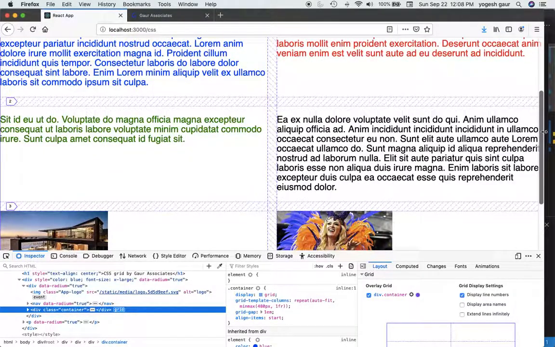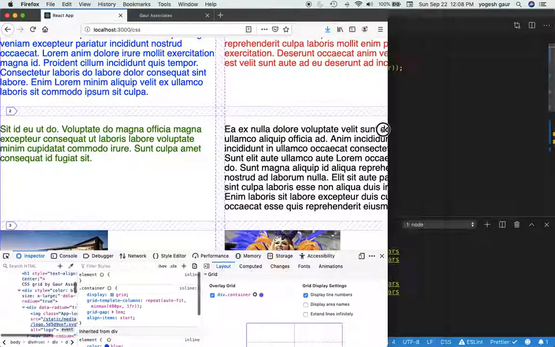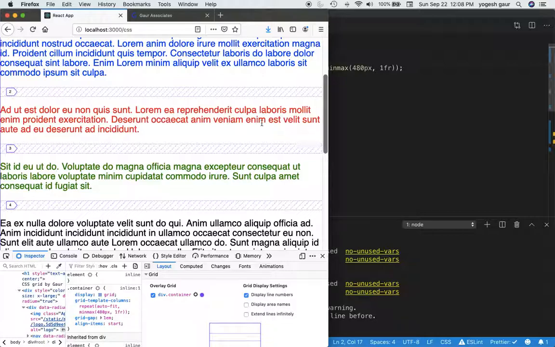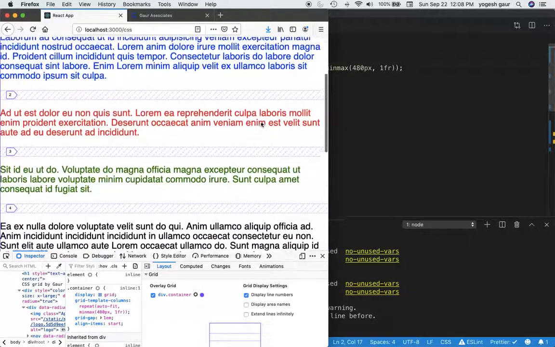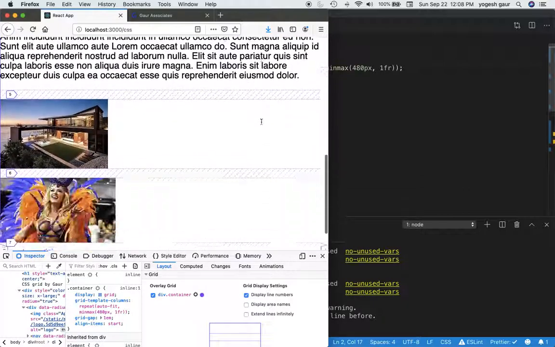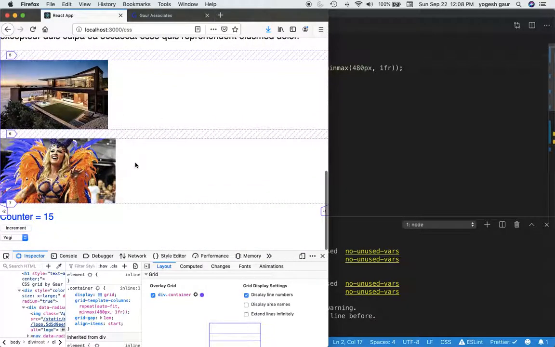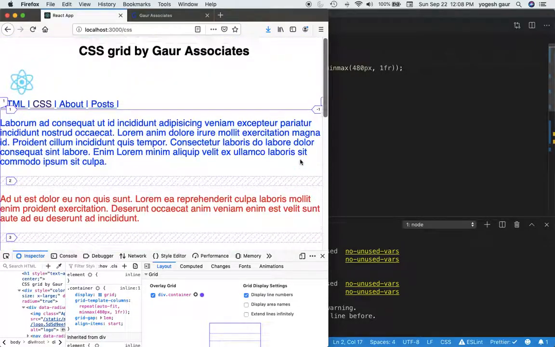And as I shrink them, you will see that in the end you start to see one column here. So that is actually already working the way we expect in terms of adjusting to the viewport width.